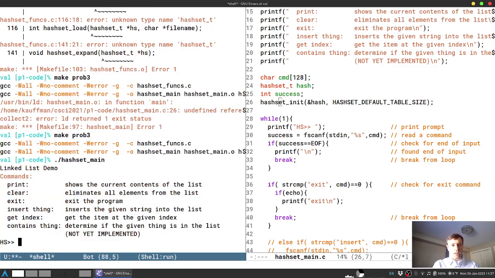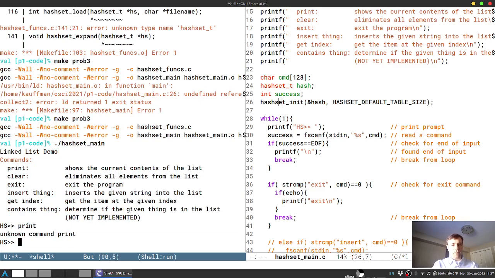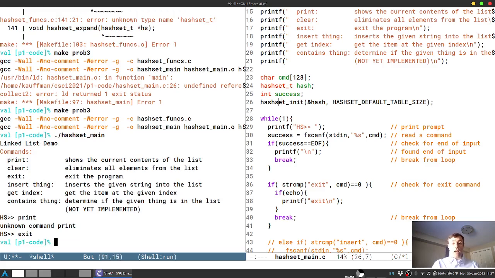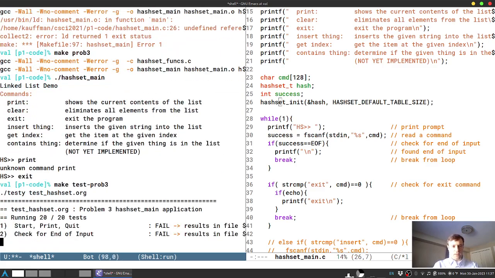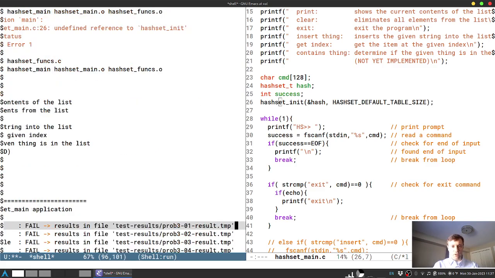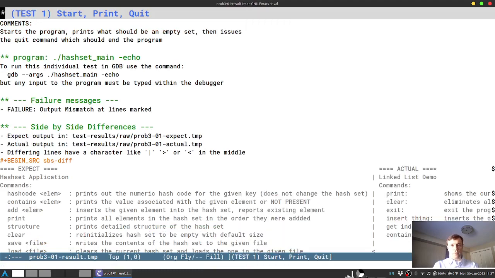then I can run, it says hash set main, and it's there, and I could type various things. They're all going to be unknown right now because they break down over there. And in fact, oh yeah, this linked list demo business, that doesn't look quite right either. I can at least exit according to this. But I can now run the tests. So I can do make test prob 3, which will compile and run some things. And of course, since I'm not doing anything right yet, I'll expect failures over here. So I'm going to open up this temp file and see what the dealio is.